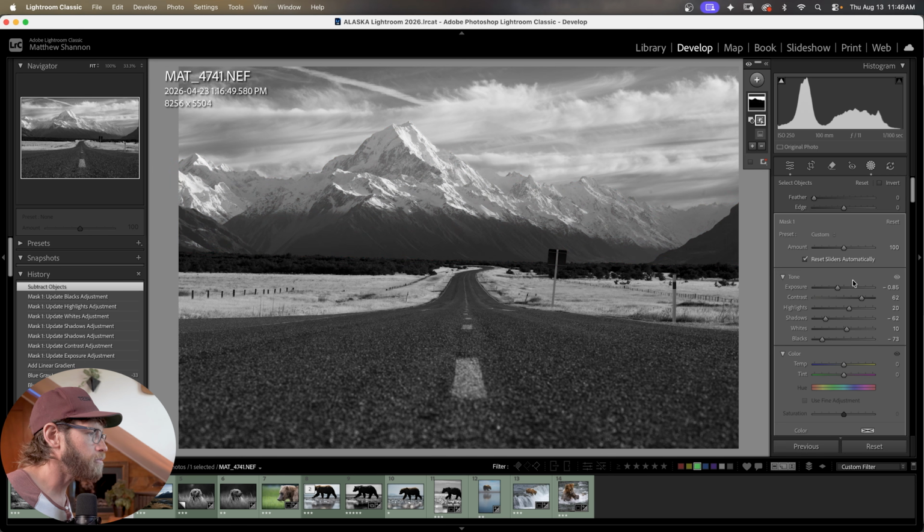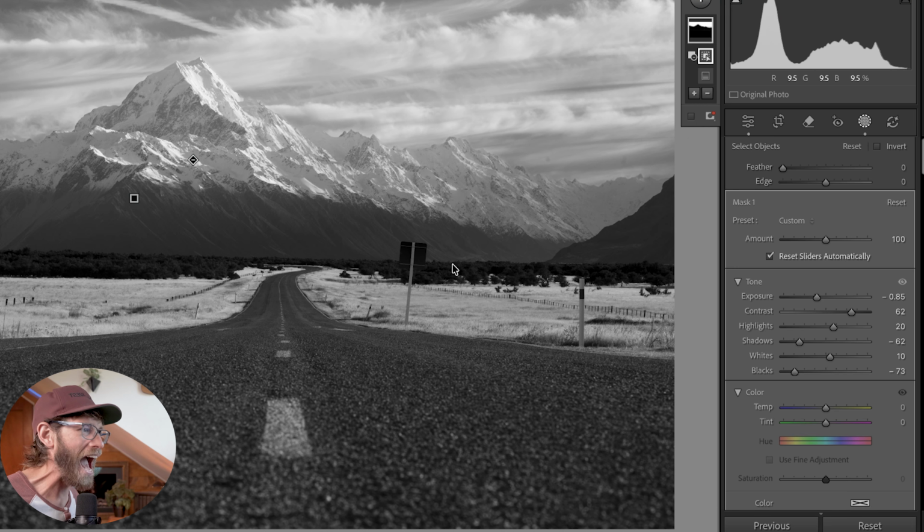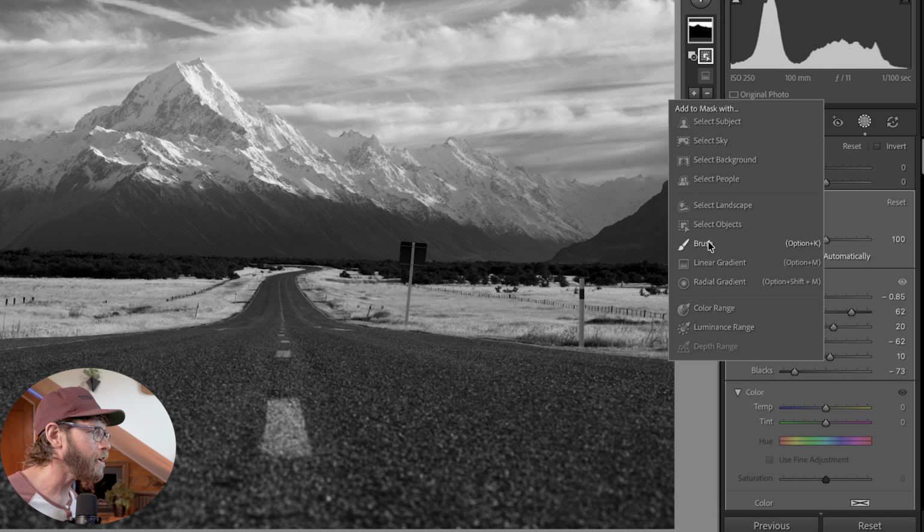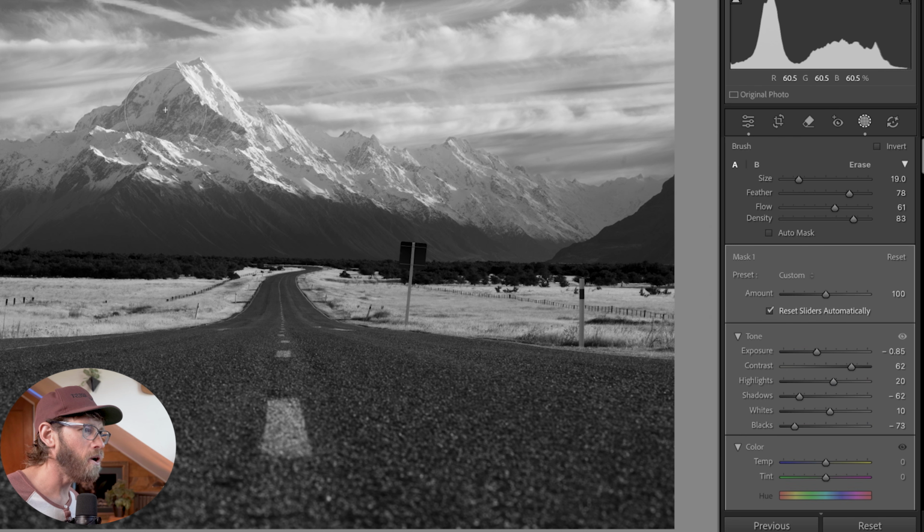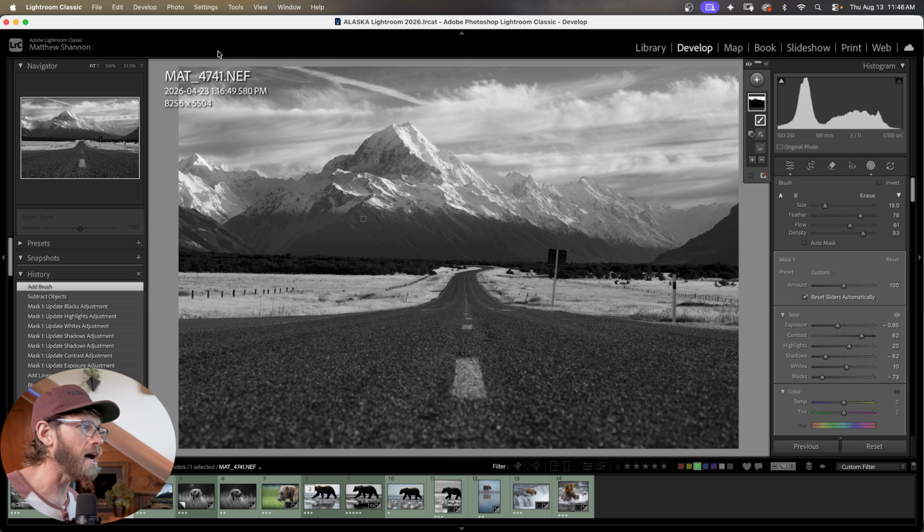Now that we have this subtracted, it looks a little out of place. So we can go back into adding a little bit of that linear gradient, some of those darks and shadows, by hitting the plus icon. And I'm going to hit brush here. So all we're doing is brushing a little bit of that linear gradient back into the scene.